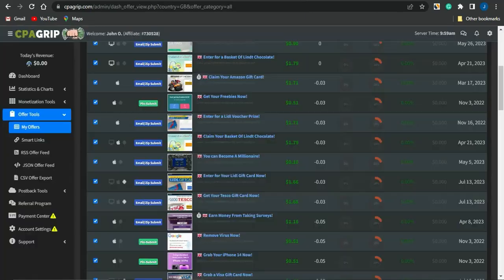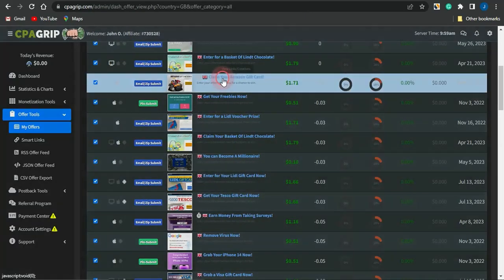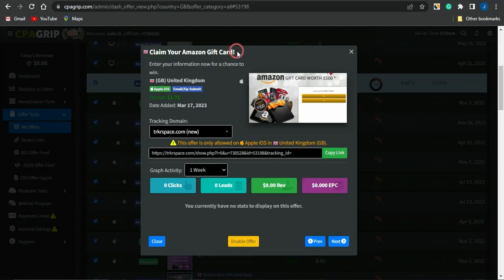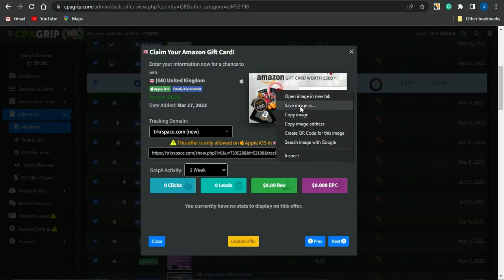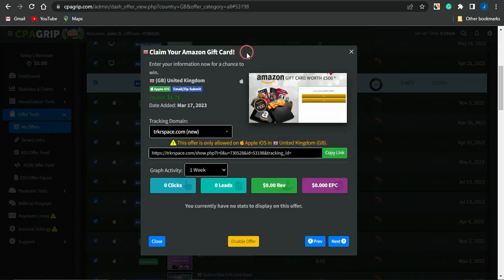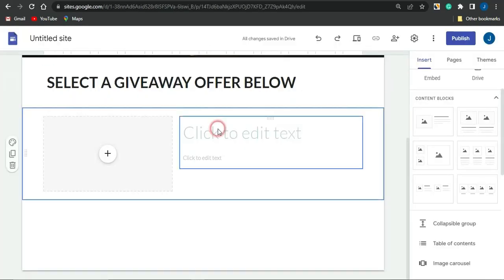I'm just going to go to CPA Grip and select an offer. Supposing I want to use this Amazon offer right here, I'm just going to download this image on my device by clicking on save image as and saving that image on my device. I'm going to copy the title right here and head back to my landing page site.